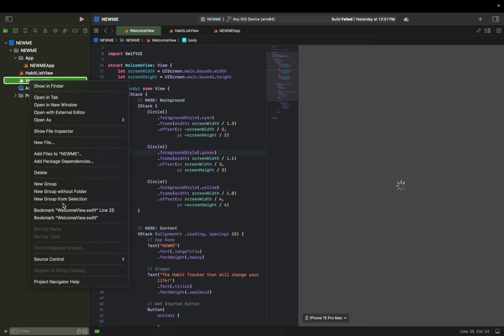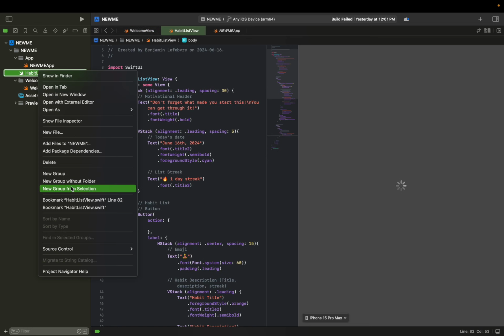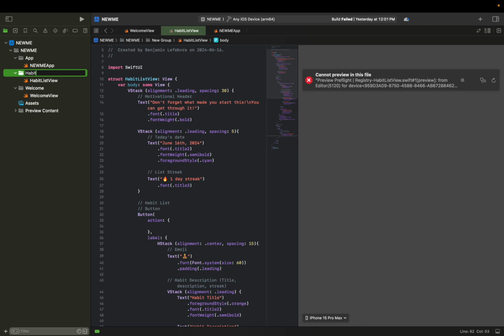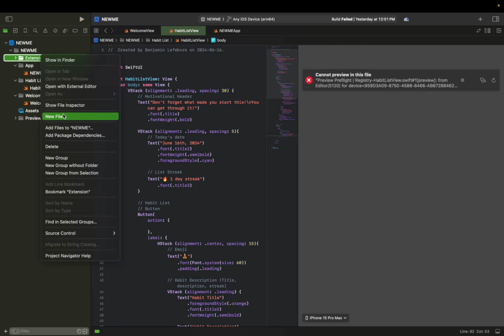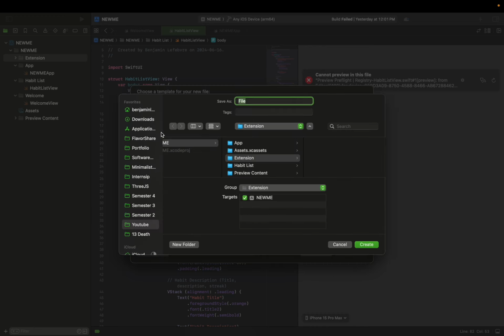Following up the welcome view, I will create another group from selection, which is going to be called welcome. And this one, I'm going to create a new group from selection, and I'm going to call it habit list. So we have a bit more structure in here. We'll need another group inside, which is going to be called extension. And inside of extension, I want to create a new file, which it's important, don't go with the SwiftUI view, just go with the Swift file instead. And I'll call this the DeveloperPreview.